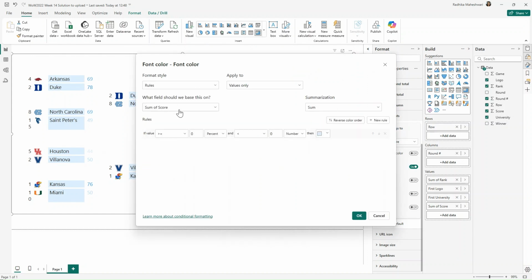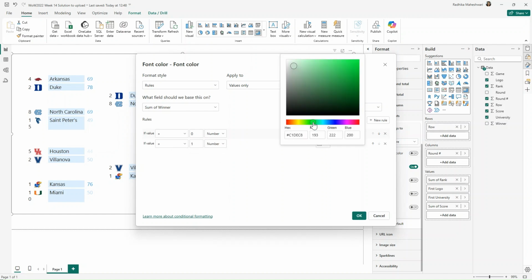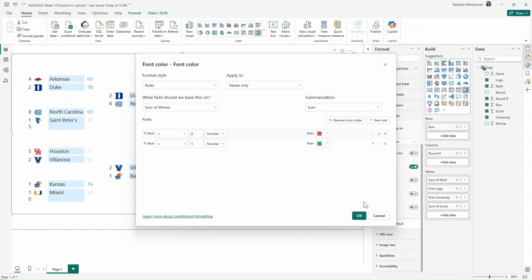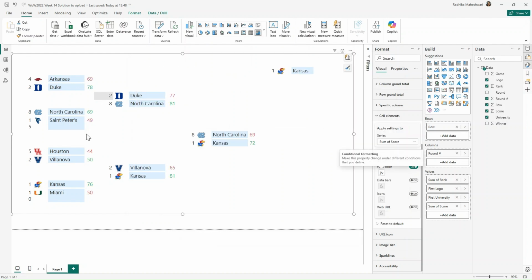We are going to do it via rules, and the field that we need to choose is the winner, because that's the field which tells us whether the team is a winner or a runner up. So 0 means it's a runner up, 1 is a winner. So I'm going to choose sum of winner here, and then choose, if it is equal to 0 number, then we need this as a red color, and if this is equal to 1 as number, then this should be a green color. So I'm just going to choose a green color over here, and then I'll click on OK. So now these values are color coded and we know which team won.